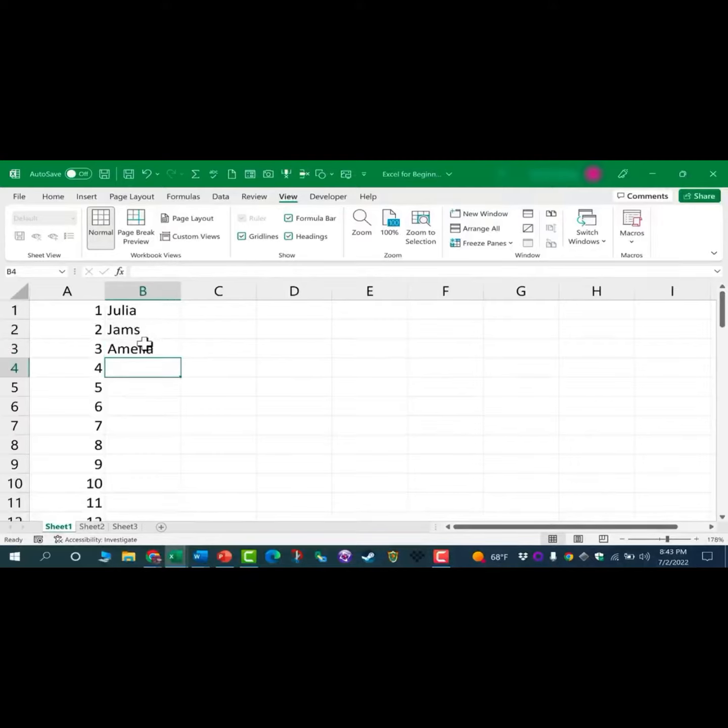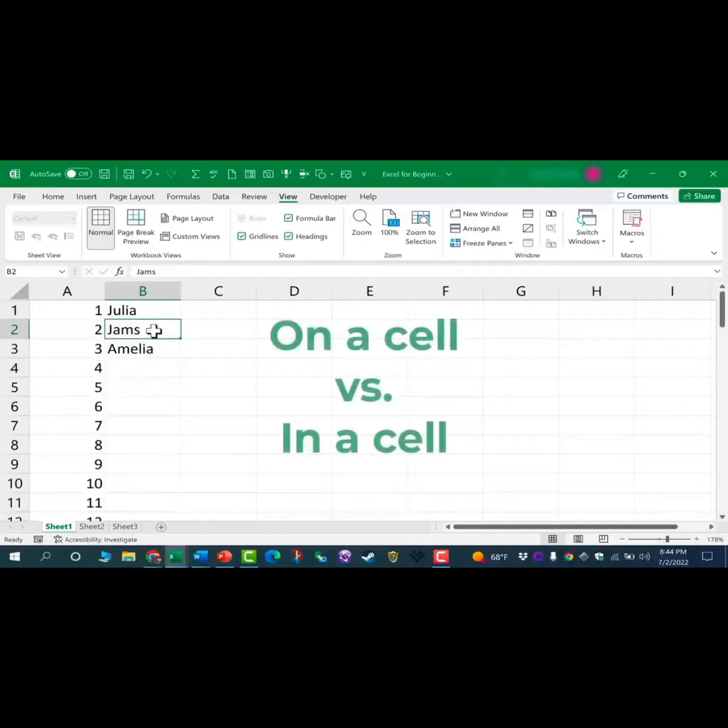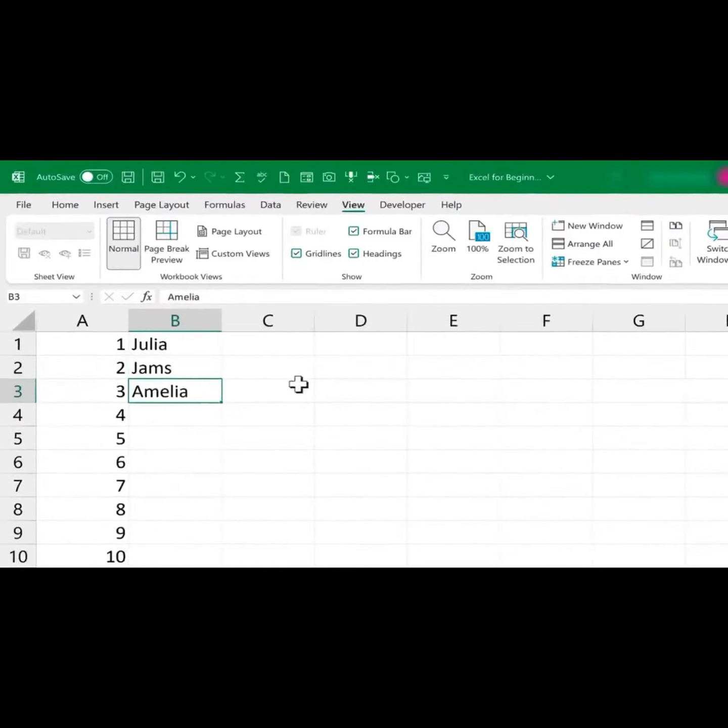So this gives me the opportunity to teach you a very important concept in Microsoft Excel, and that is the difference between clicking on a cell and clicking in a cell. When you click on a cell once, the whole cell is selected. So if I click on Jams and I try to fix this so that it says James, the first letter I type will erase whatever the contents of that cell already is. So that's what happens when you click on a cell and type. It erases everything that's already there.